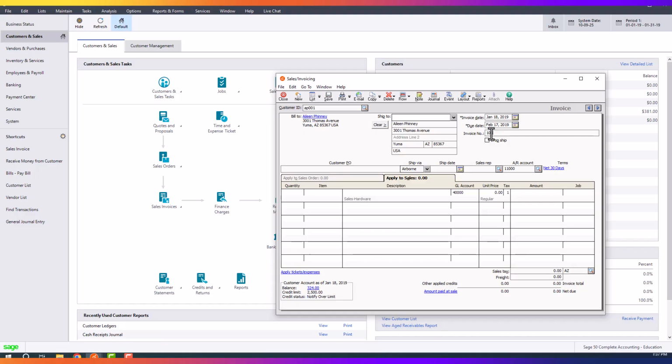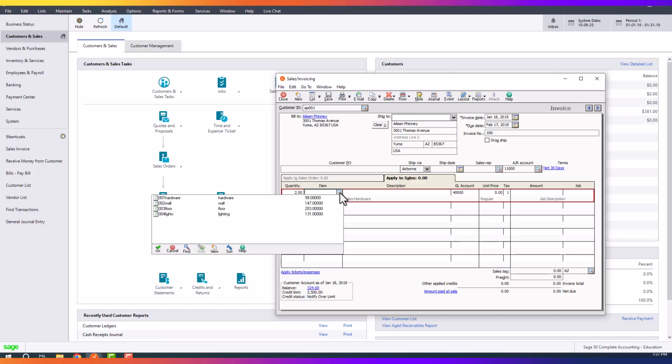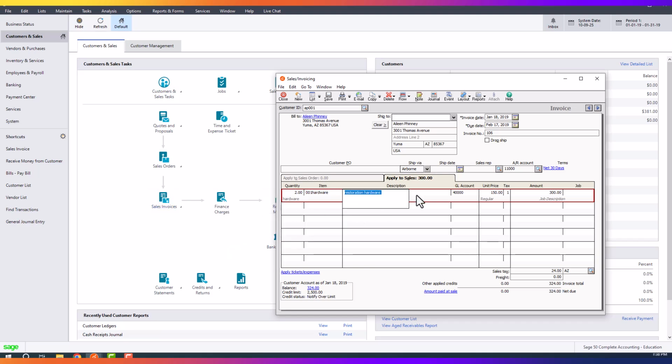And then what we sold to them was a quantity of 2, and it was doorknobs, and it says in the book that doorknobs are classified as hardware in our inventory system. So we selected that. Once we selected that, a bunch of details filled in, including the unit price and the amount and the general ledger account. And what we should see here is a total value of $324,000.